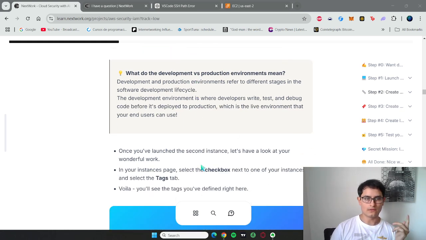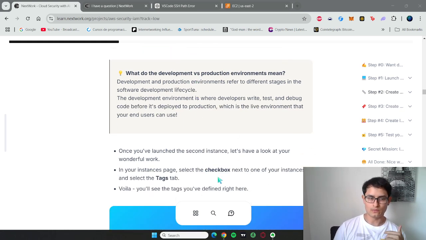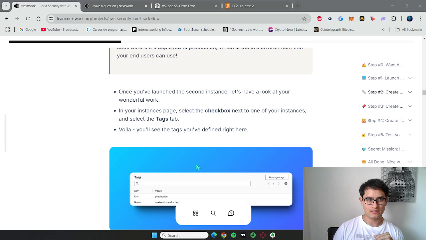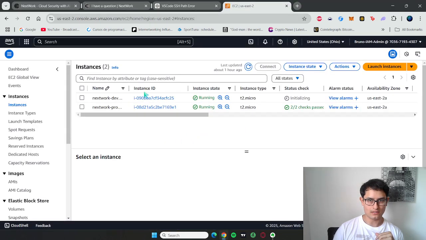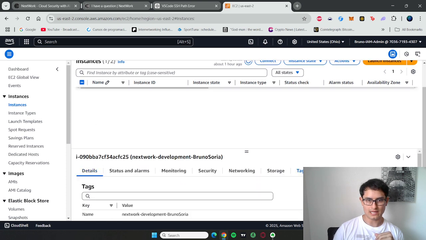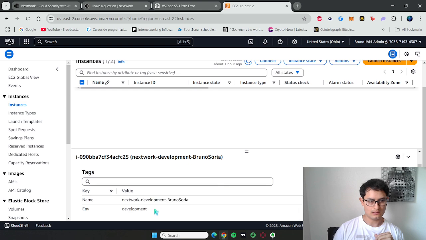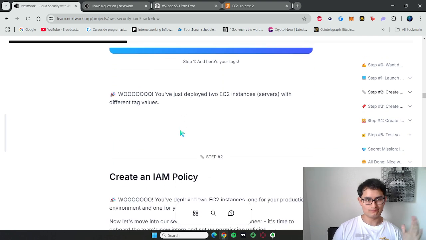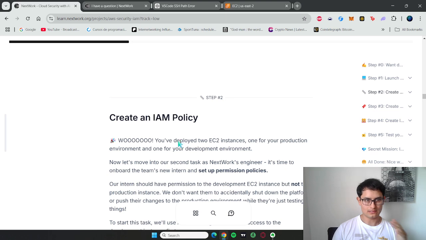Okay, once you've launched the second instance, let's have a look at your wonderful work. In your instances page, select the checkbox to one of your instances and select the tags tab. Voila, you'll see the tags you've defined right there. So if we go back here, we should be able to see the tags, and there it is. Okay, good. So we got the first part done here. Good job, guys. All right, so let's continue.